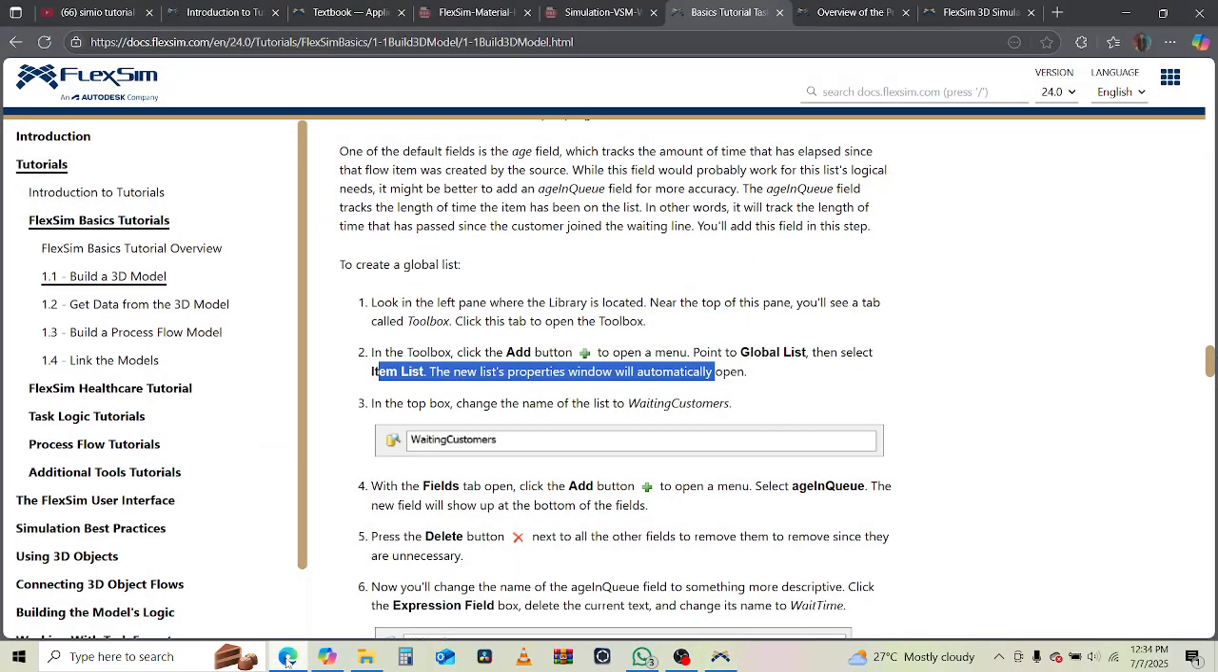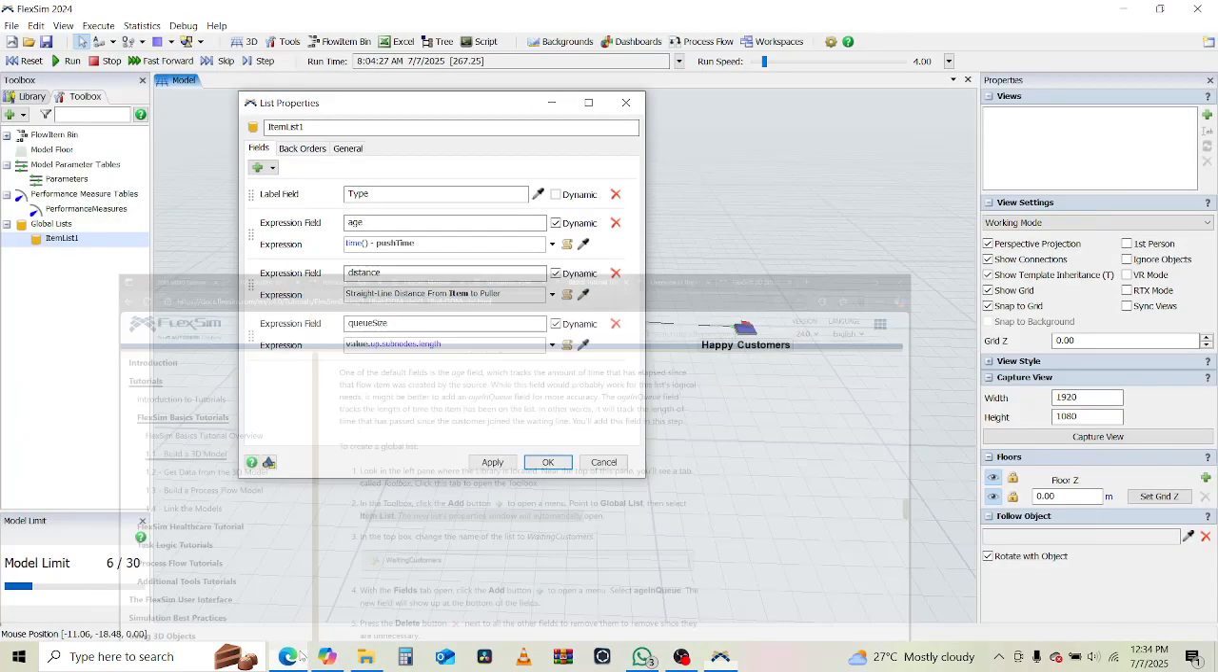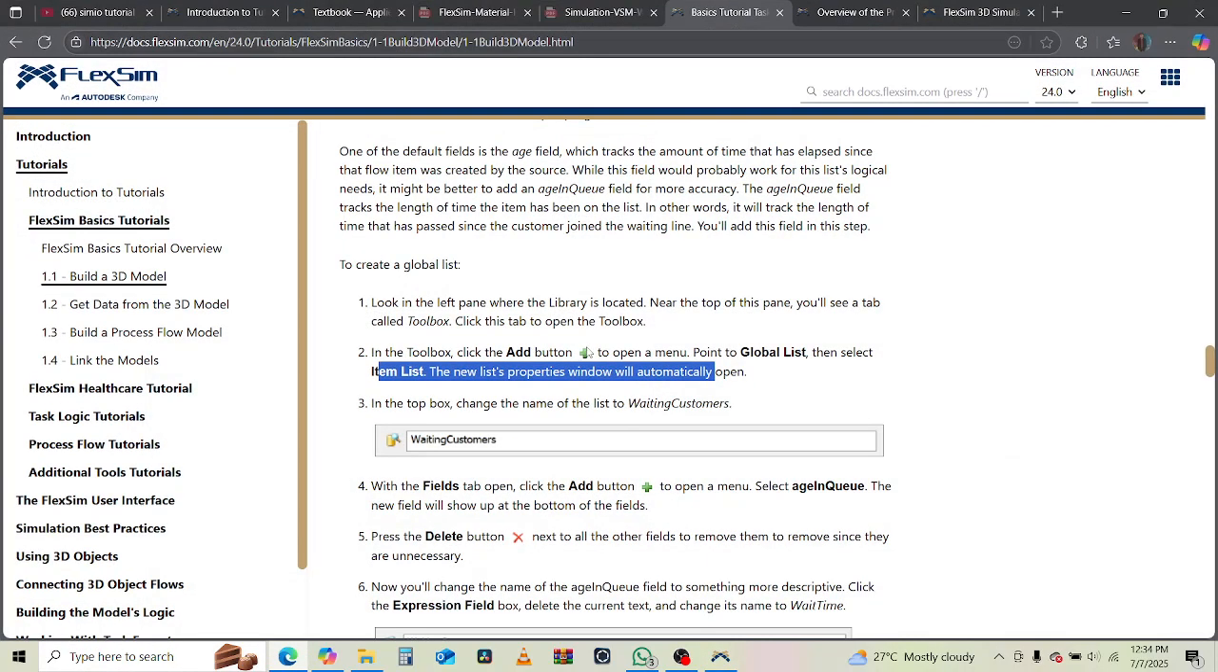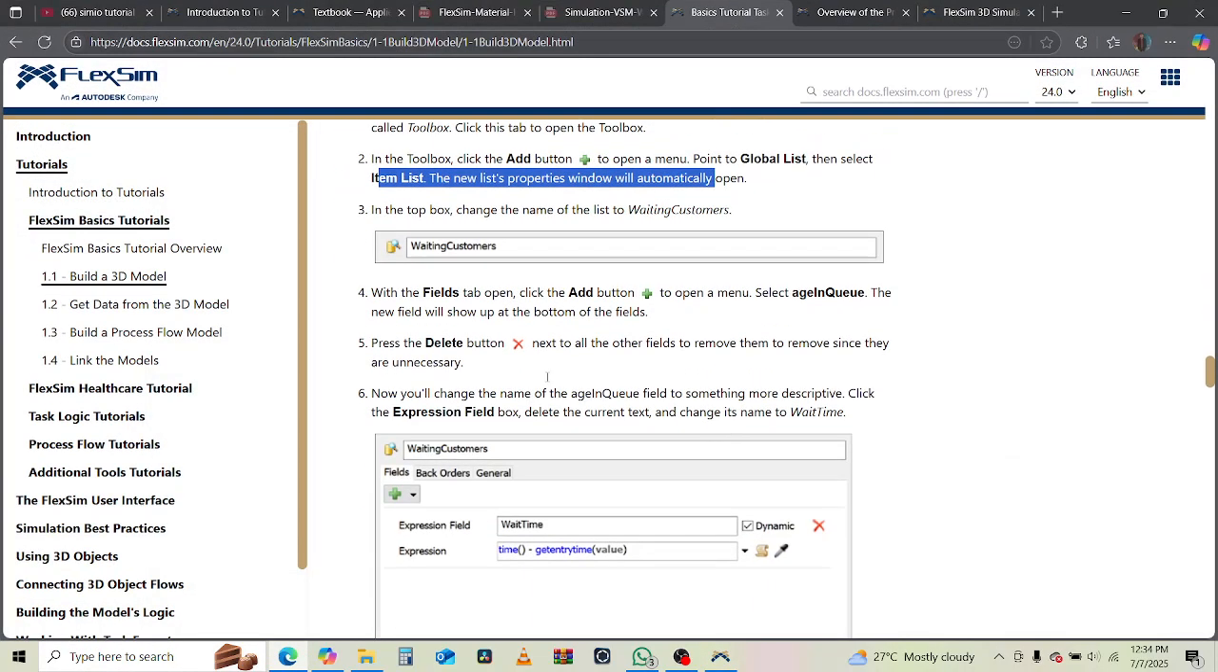Okay, fine. So in the top box, change the name of the list to waiting customers. This is called item list 1. We are going to change the name to waiting customers. Okay, now we have changed it to waiting customers. With the fields tab open, click the add button to open a menu. Select agent QE, and the new field will show up at the bottom of the fields.